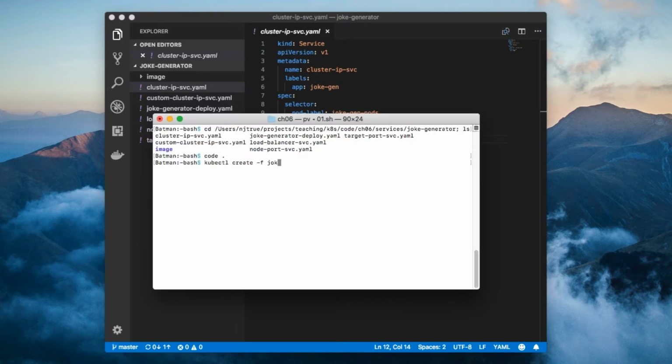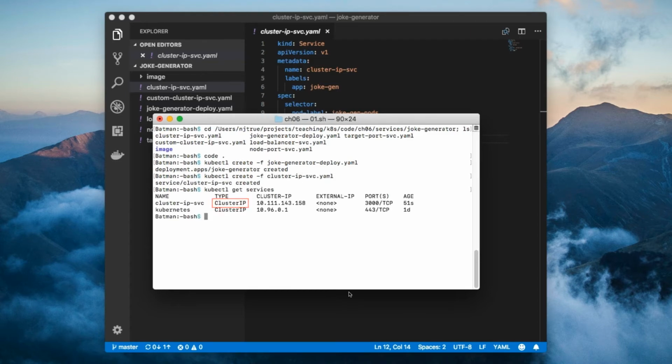For starters, we need to create the joke generator deployment and service. Notice that it's a cluster IP type service. This means that the service has a cluster IP address and can only communicate with objects in the cluster. Here's what happens when we try and request a joke from the service using curl, which is a utility for making requests to a server.